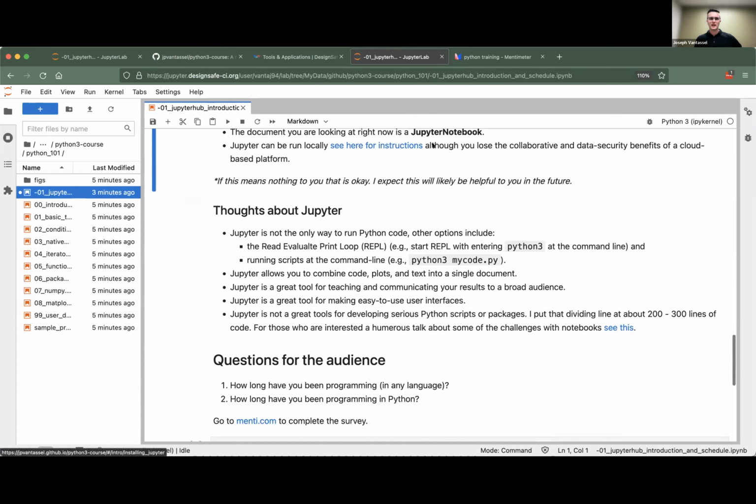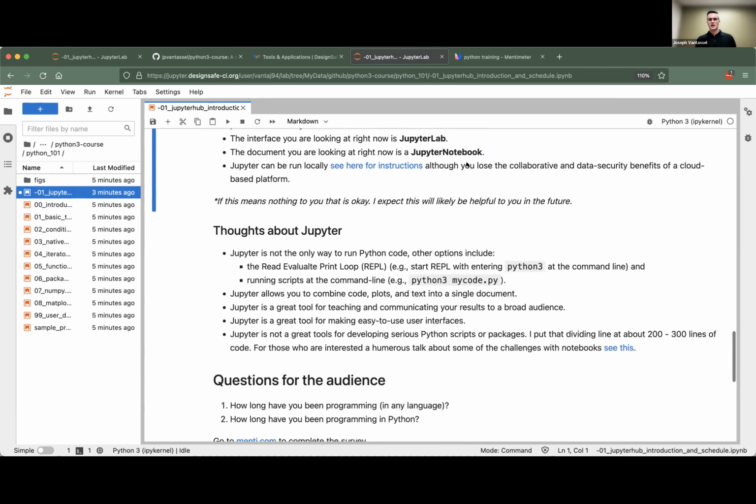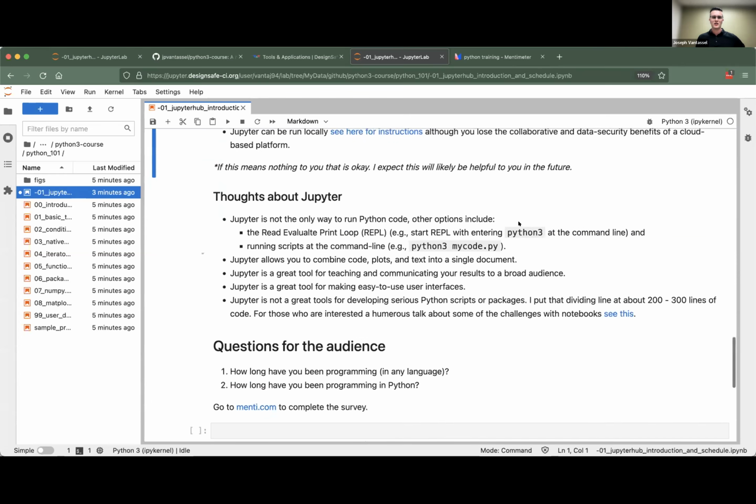Jupyter can be run locally. I showed that briefly at the beginning, but you lose the benefits of storing your data in a cloud environment and being able to use the computational power of the cloud. This is the benefit of being able to run on DesignSafe.